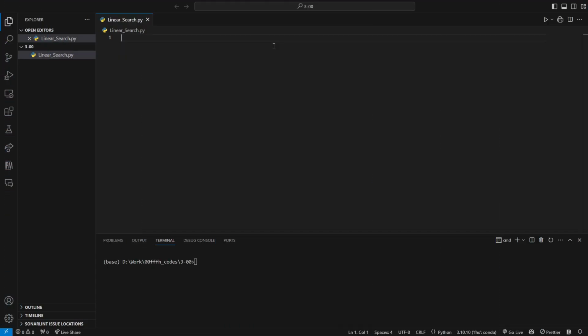Now, let's code a linear search example in Python. First, we need to import any necessary libraries. Let's import the random library to generate random numbers for our list. Next we will define the main function. Next, let's create a list to search through.